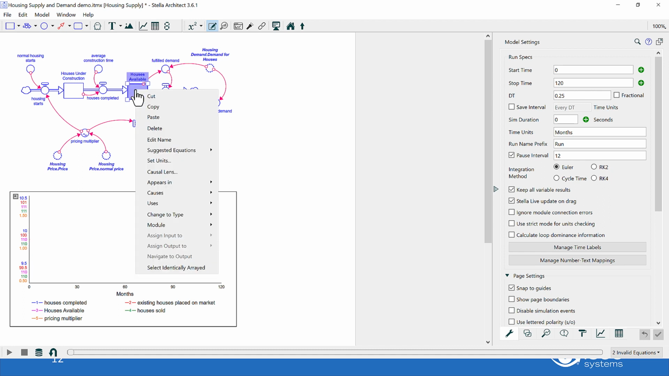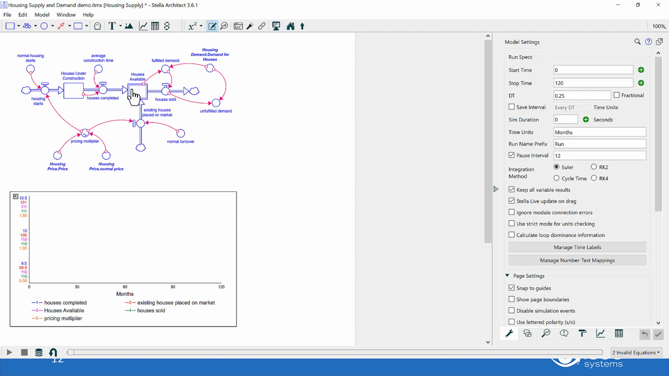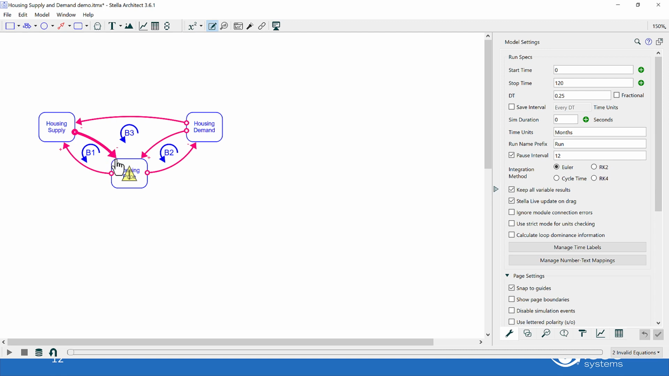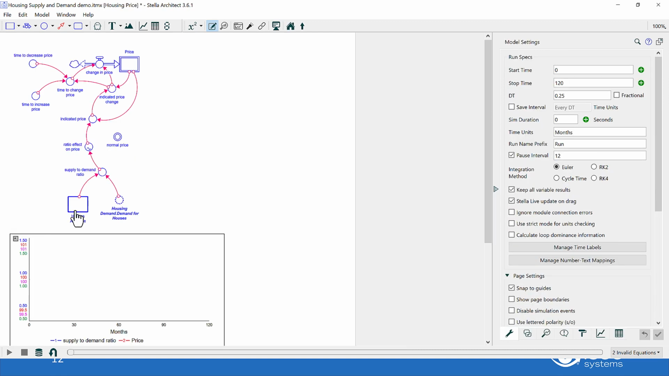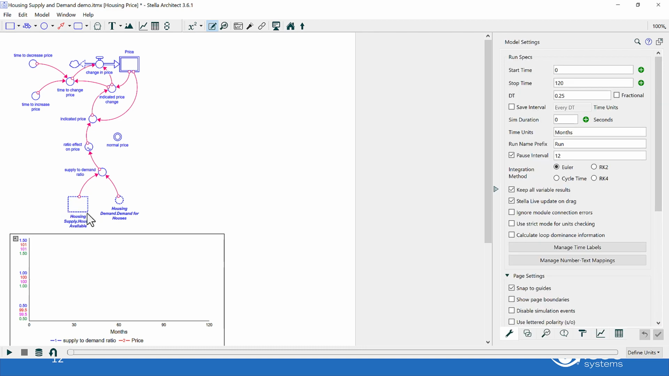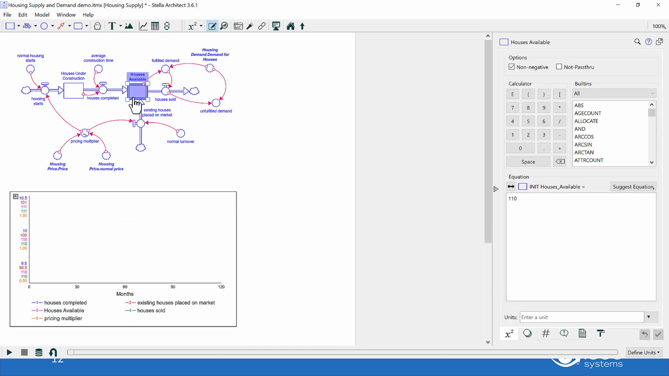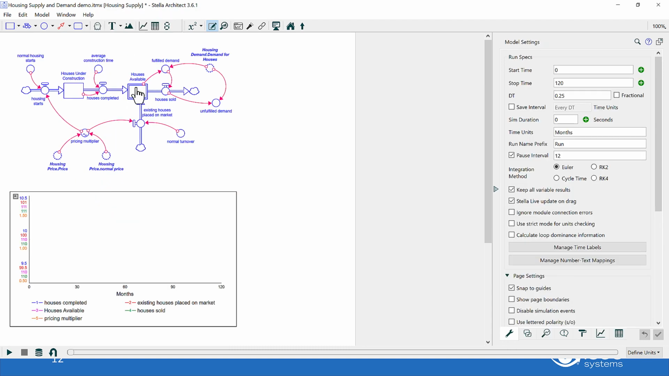If I make this an output, module provides output. Okay, now it has a dashed interior border. That means it hasn't been assigned anywhere yet. Then I go in here and I can assign it. Now it's assigned, and I can go back quickly by saying navigate to output. And that takes me right back to where the output is. Notice the border is now solid, which tells me it's assigned.